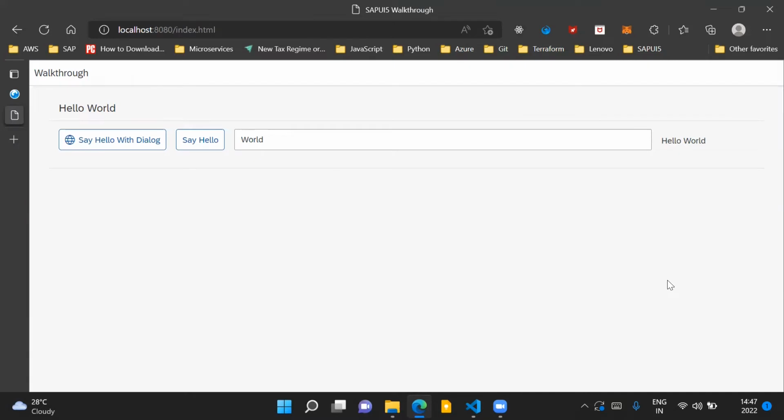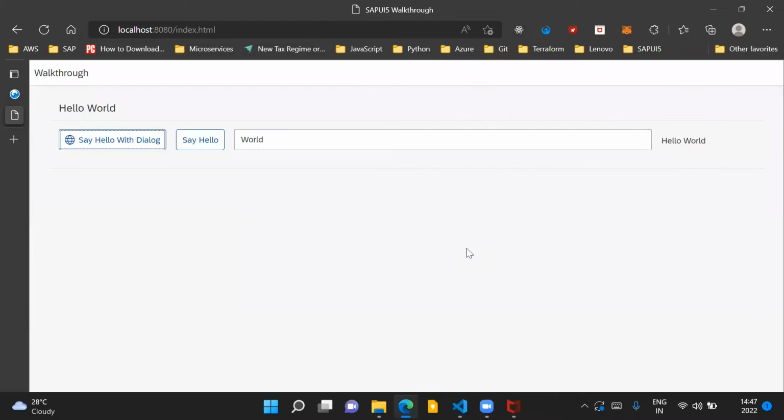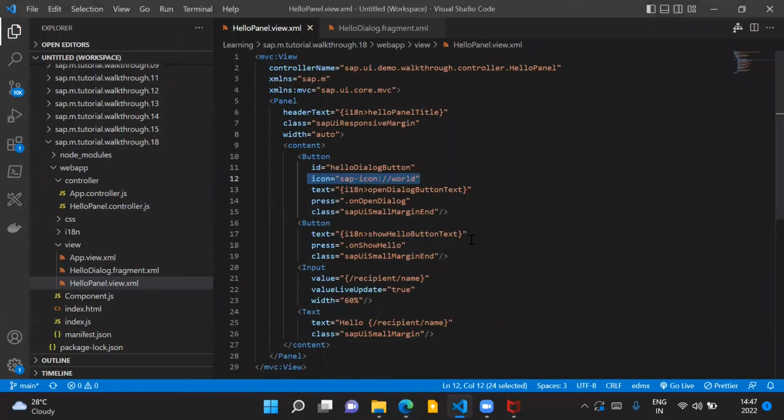To show you how the application would look after making changes for this step, you can see that we have an icon here in our Say Hello with Dialog button. And when we click on this button, we display another icon to the user in our dialog control. Now to achieve this, there are some code changes which are needed.